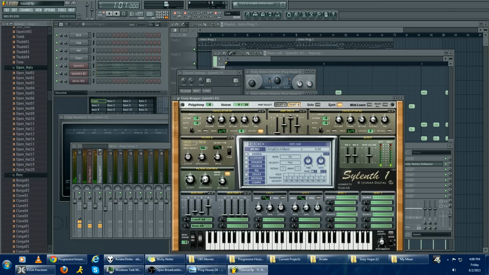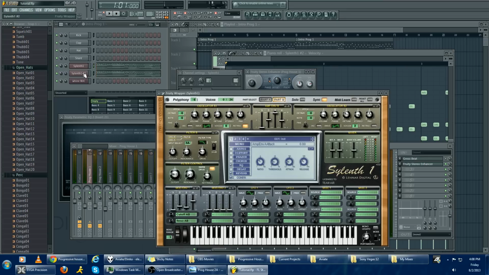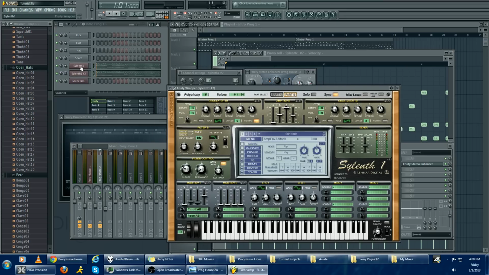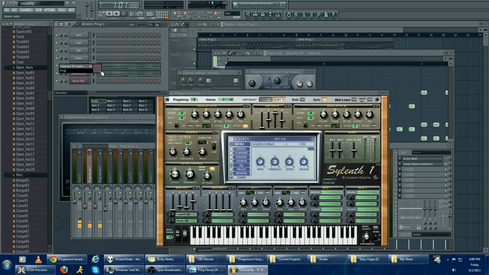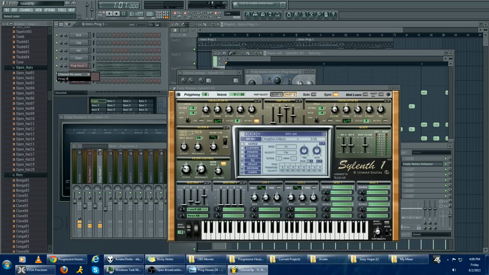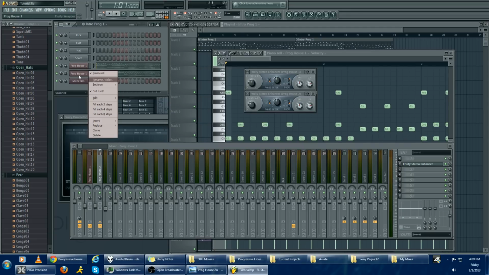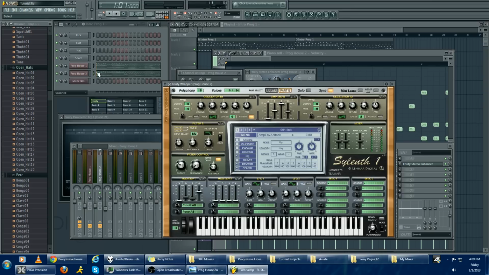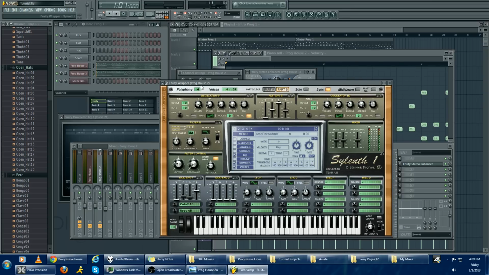Now remember, this right now is just a clone of the previous one, but we're going to make a few changes to it. Let me rename these just to make it a little clearer. Okay, so go to the second Progressive House synthesizer, the clone.